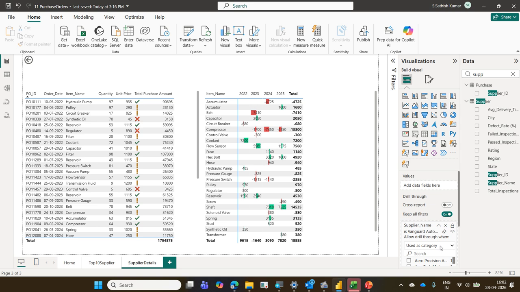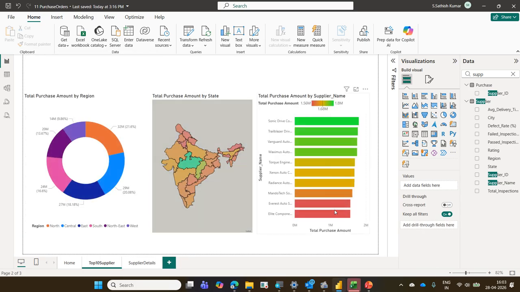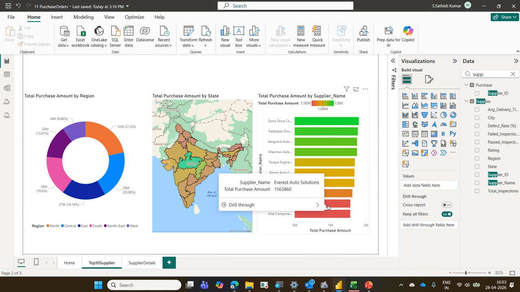Okay, now how do I know that this data belongs to this supplier? Now, how can we find out that this is this supplier's data? Anyway, I'm going back to the main page. We are selecting here Everest Auto Solution. Click and go to supplier details. This belongs to the Everest Auto Solution. But how do I know that this data belongs to the Everest Auto Solution? How does it come? So I want to display the customer or supplier name on the top of my page. I need to display the supplier name.